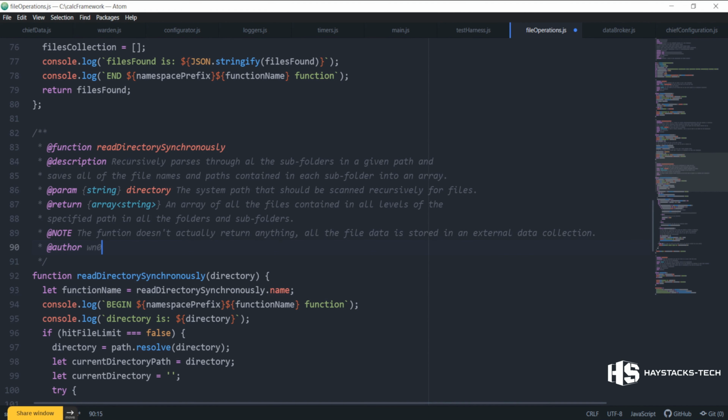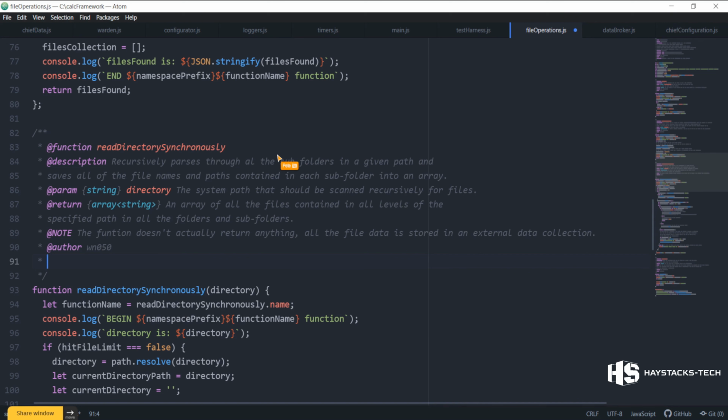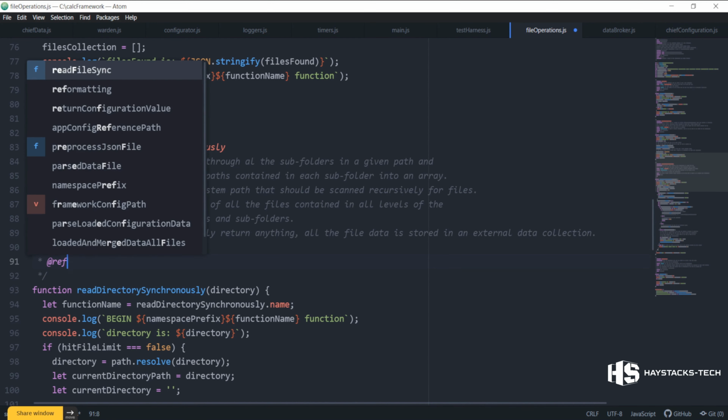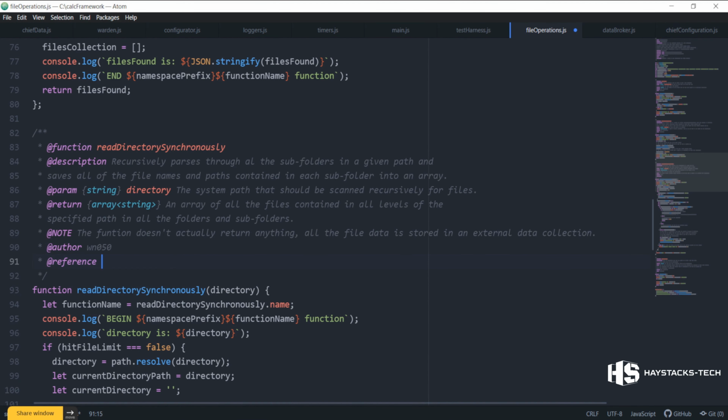is WN050. So we have to put that as the author. Not you and not me. It's WN050. At reference, and this is the reference. I'm going to copy paste this for you in the training chat. I'll put that there for you because I didn't write this function mostly.